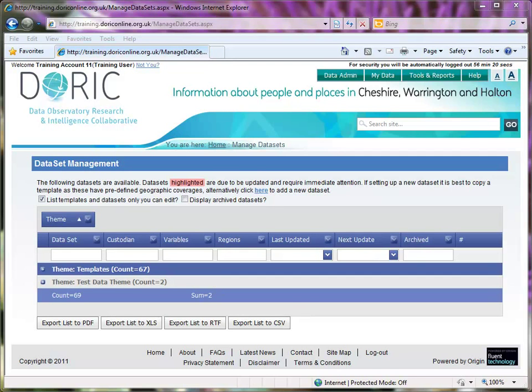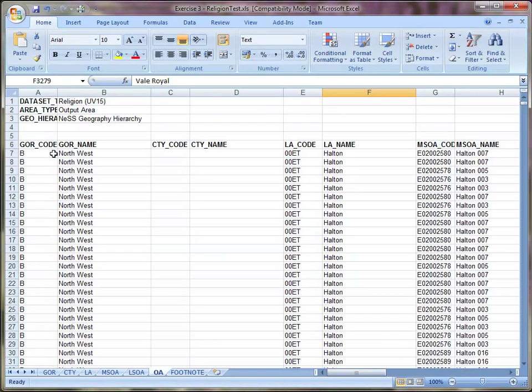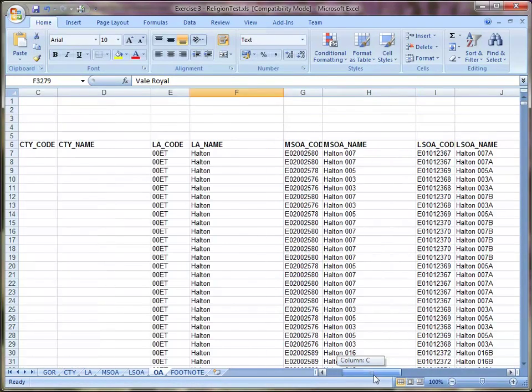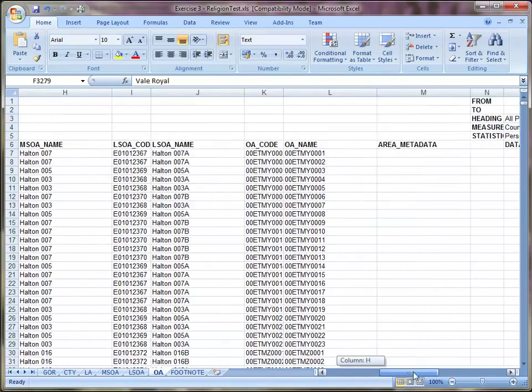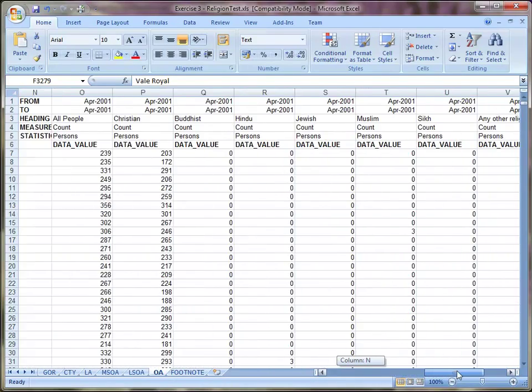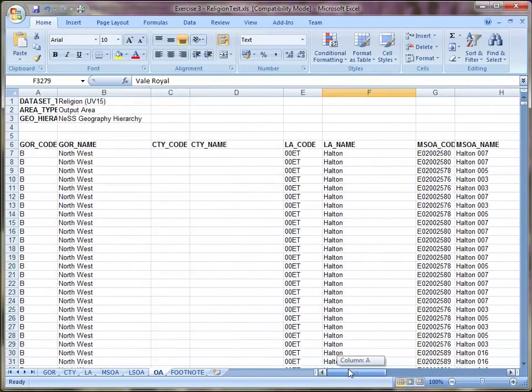So this is an example where we're going to take a data set which is available at a specific small geographic level, in this case output areas, and aggregate it up to larger areas. So first thing we're going to do is examine this data set and decide, is it fit for purpose or does it need restructuring?